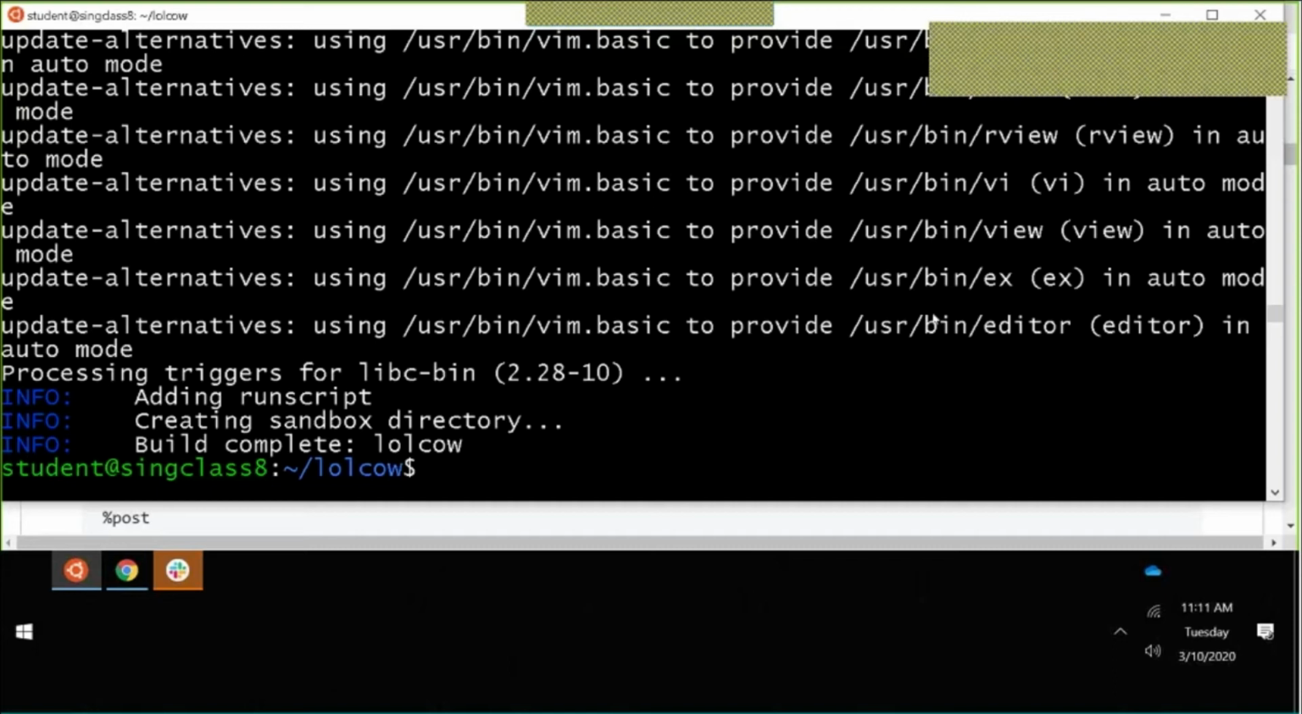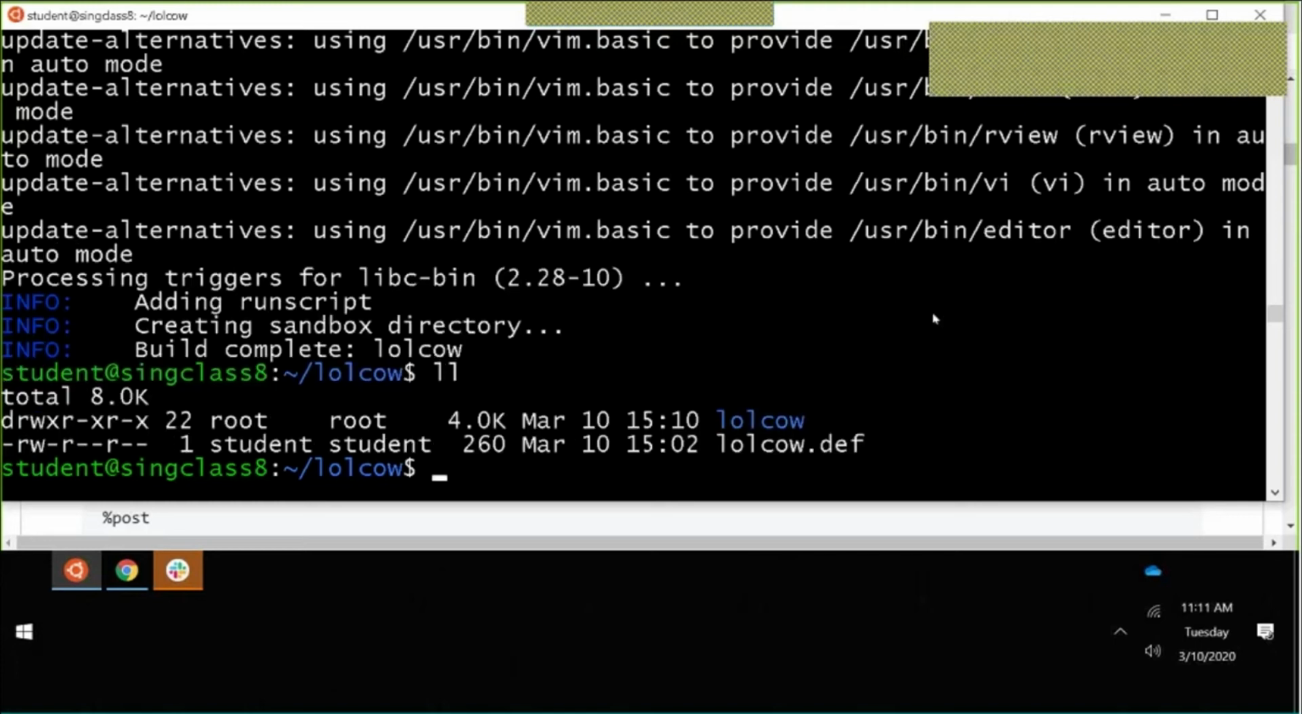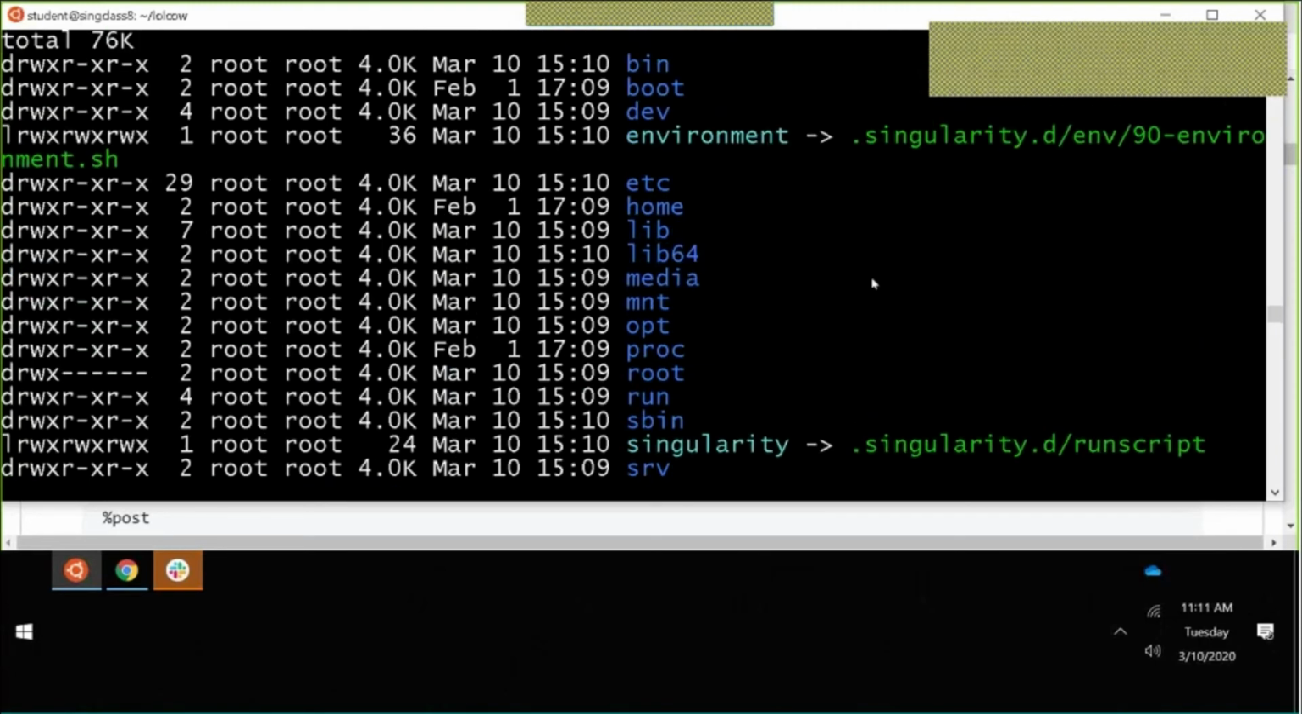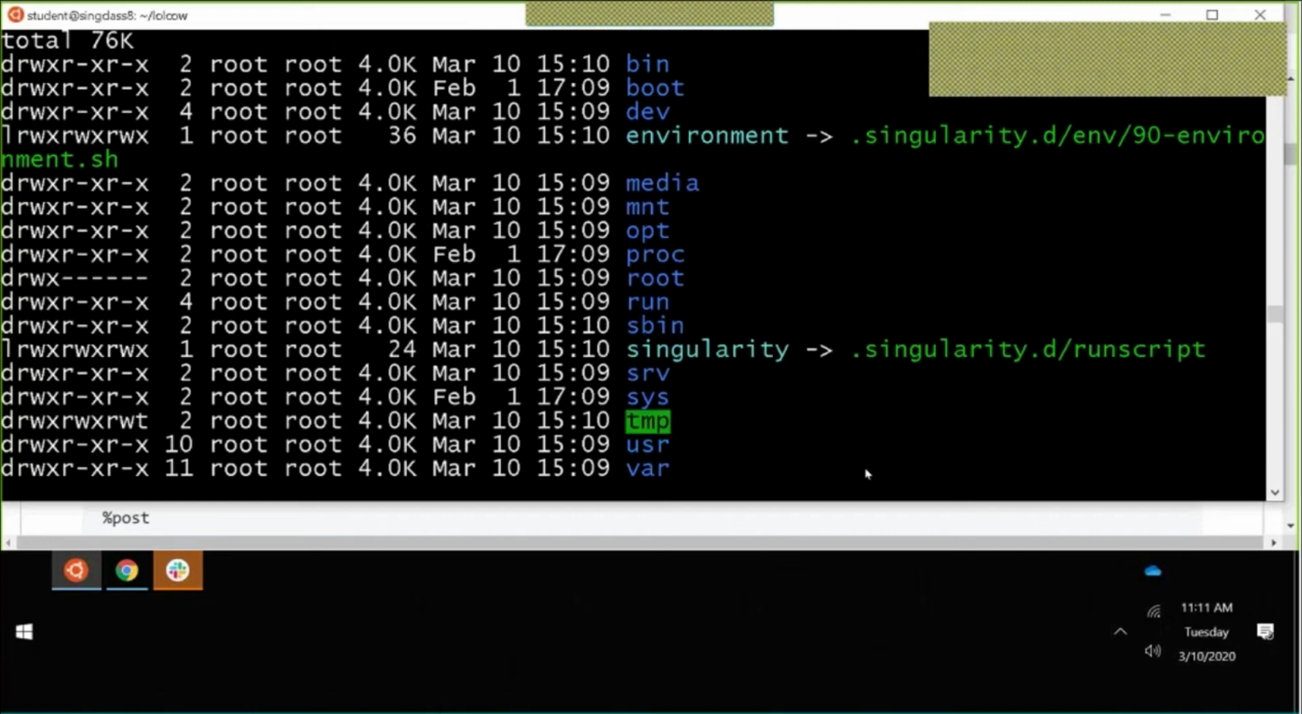Any more questions before we look at our container? All right, let's look at it. So now we've got this directory. If you look at the contents of the directory, you're going to see it looks an awful lot like a root file system. It's a root file system. It's got some symlinks that you might not expect, which is where the Singularity metadata lives. But other than that, it's just a root file system.